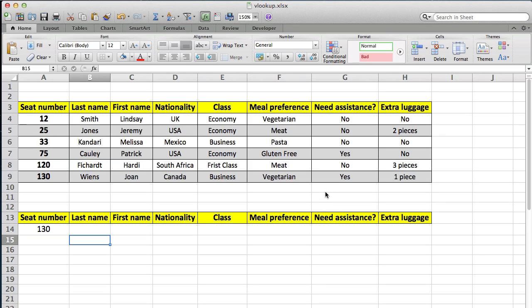Okay, so we're going to be talking about Excel VLOOKUP. And the V stands for vertical, which means up and down. And you're going to see exactly what this does. We're going to do a real simple one here. So I've got a table of information, like an airplane seating chart.